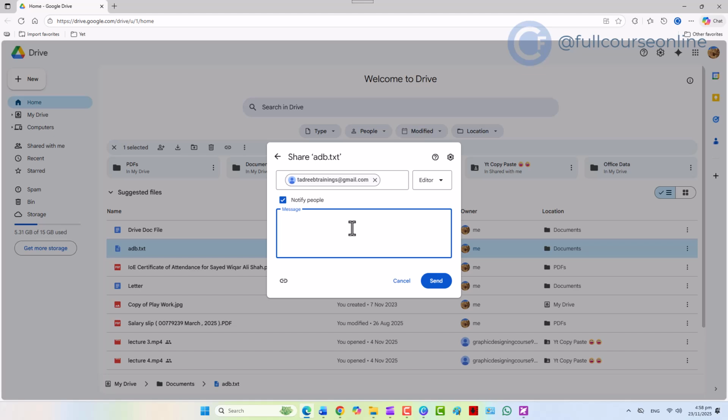Before sending, you can also include a short message to let them know what the file is about. Once you're done, click Send.